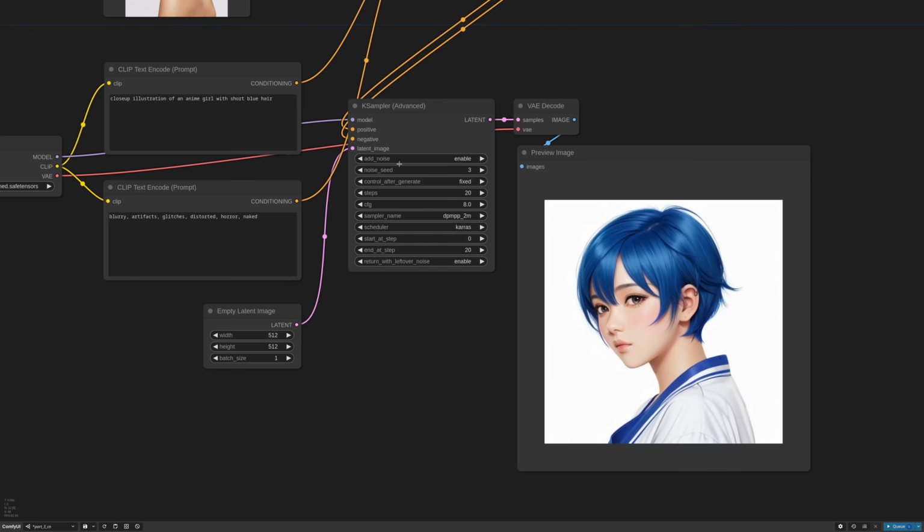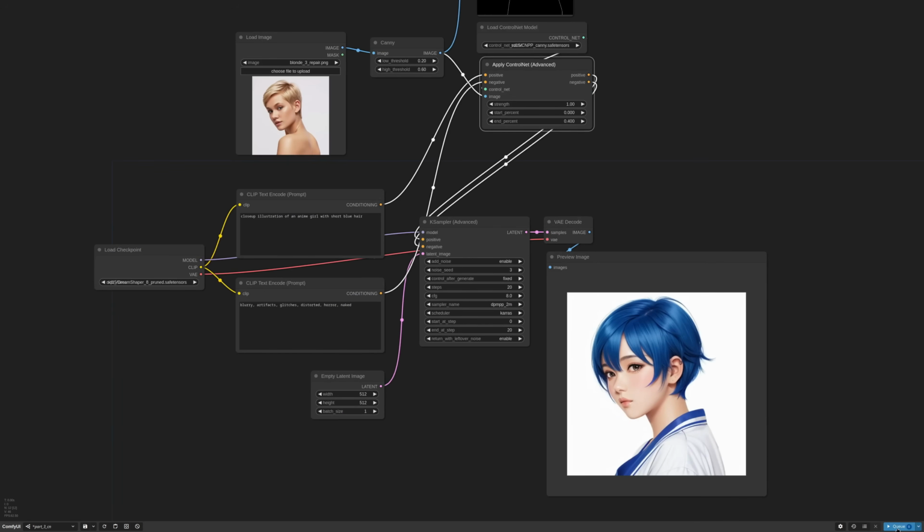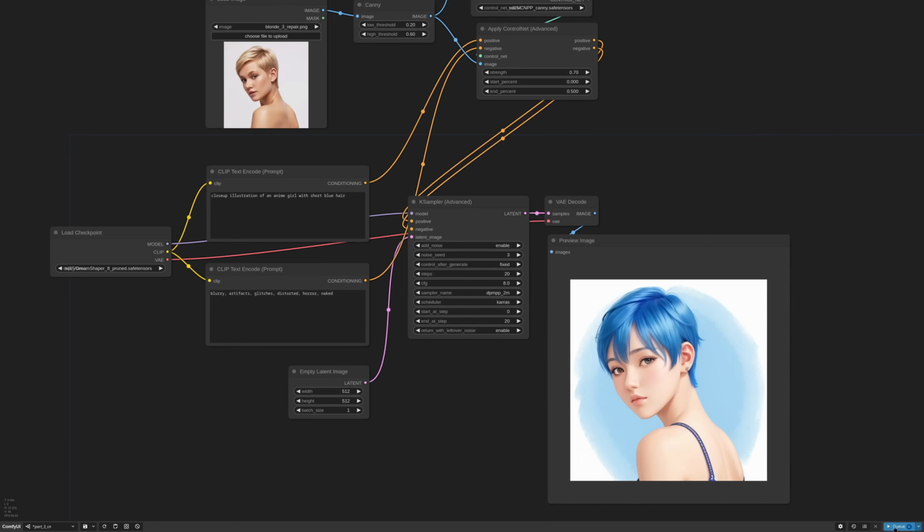playing with time stepping. I can set the strength to 1, but stop the influence of the ControlNet at 40% of the sampling. So end percent 0.4. If I generate now, I should still get a nice anime style, but a pose close to what I wanted. Yeah, it seems to work. I can try to lower the strength a little and increase the end percent, and this is pretty nice, but we can try to do better.